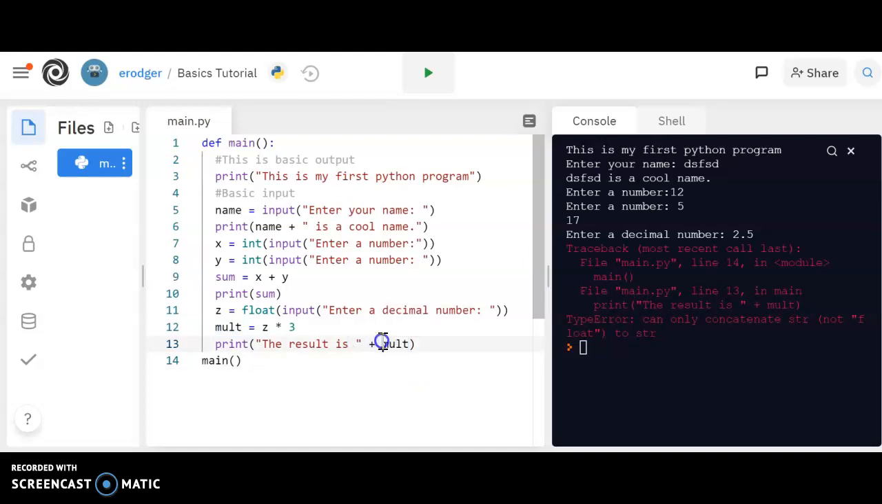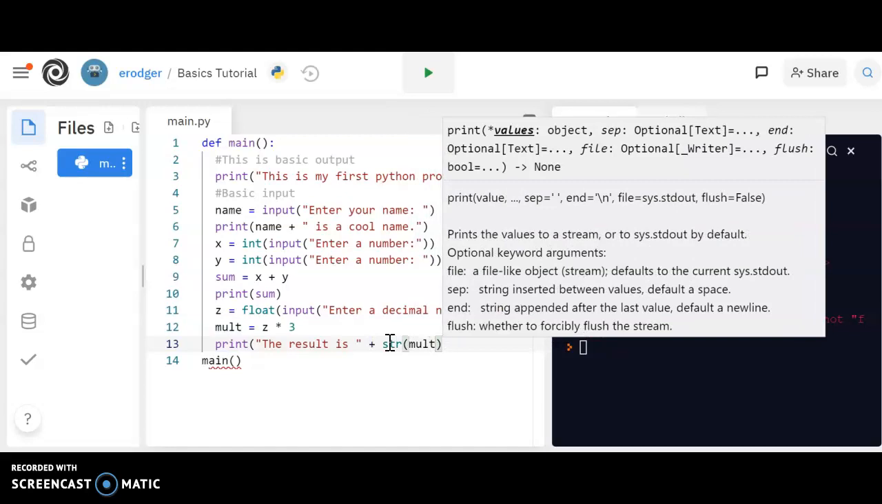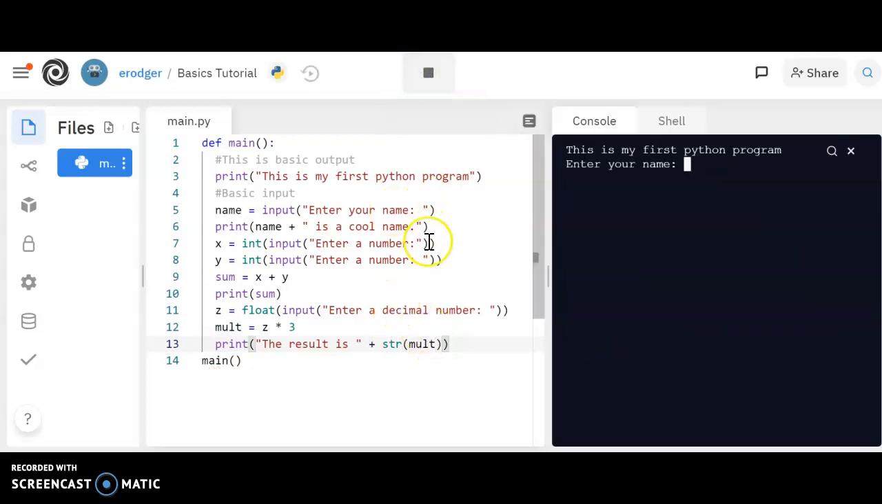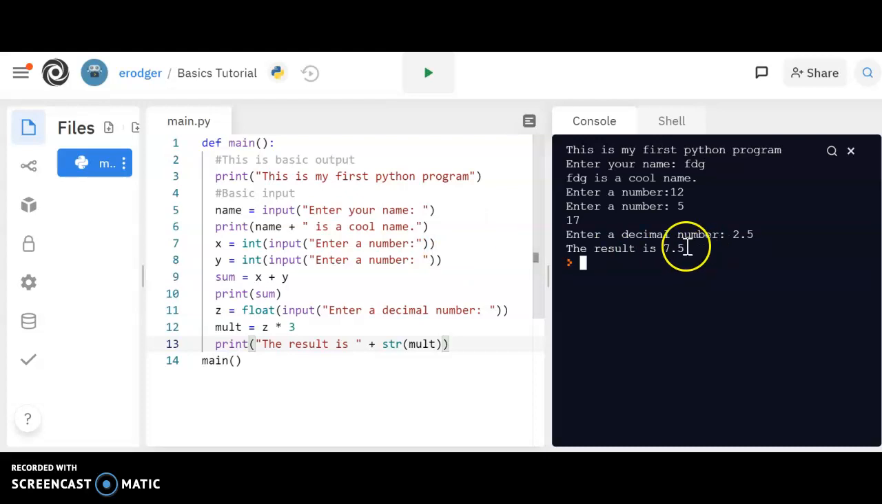I actually need to convert that back to a string. So I'm going to put str in front of it so that it converts that back to a string, and then it should print it. One last test through here. If I do 12, 5, and now 2.5, it says the result is 7.5, because 2.5 times 3 is 7.5. So that's just some basics: input and output, and a little bit of math with Python. And in the next tutorial, we'll talk a little bit about the math class.